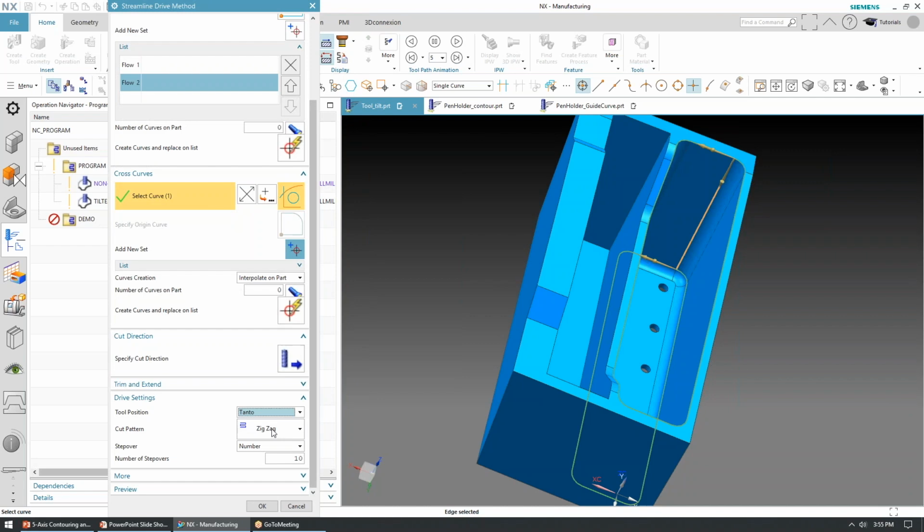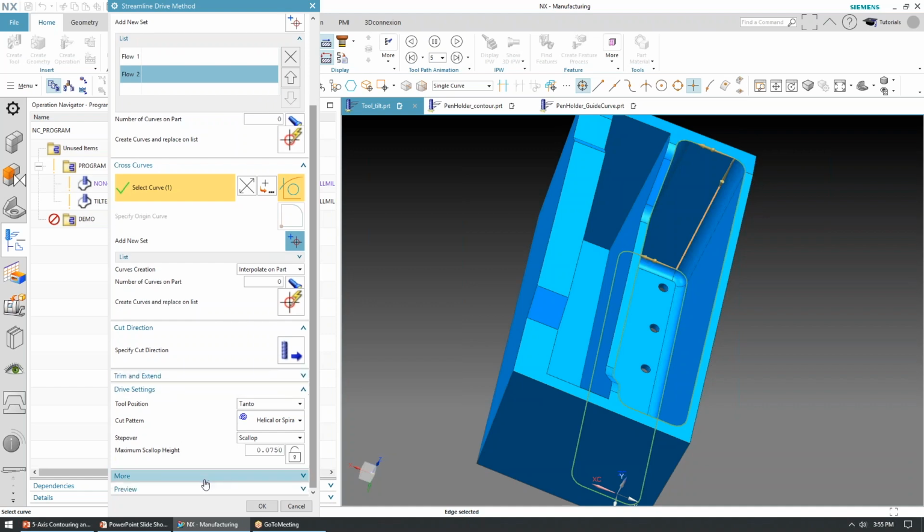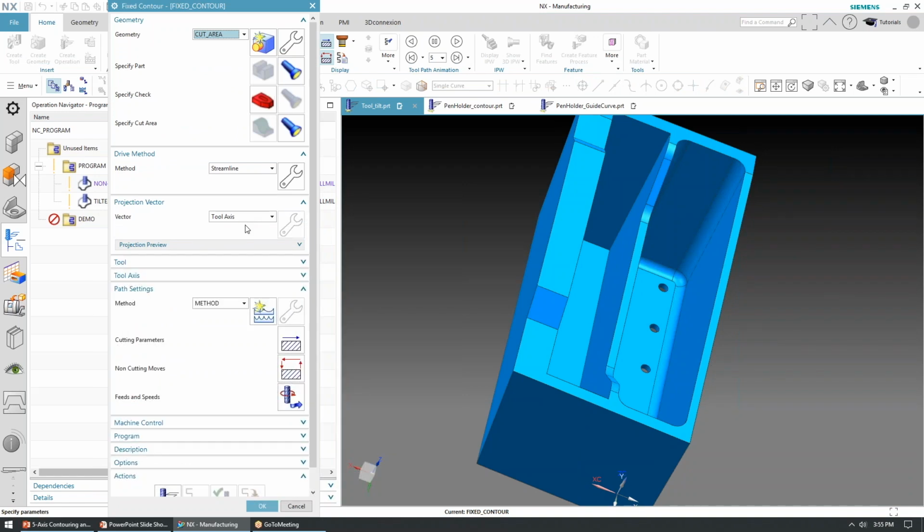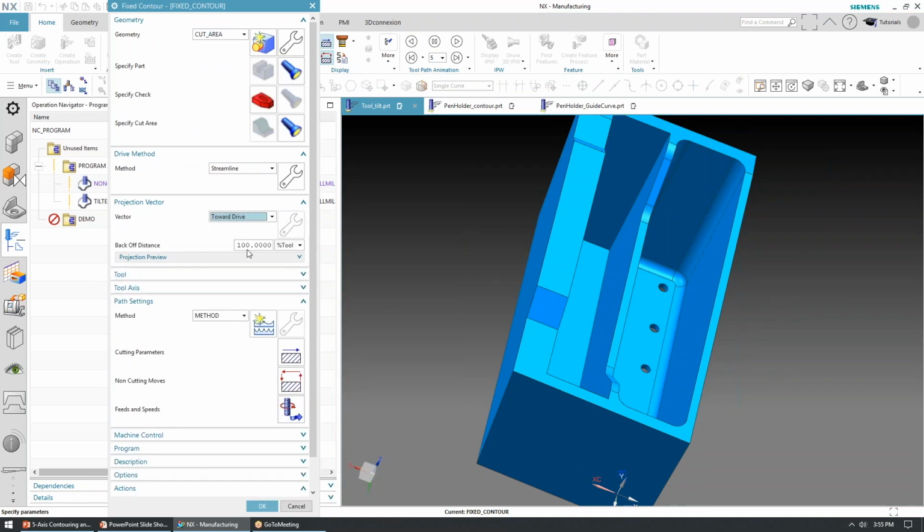We'll leave our tool position as tangent too, and we'll switch our cut pattern to helical spiral. We'll change our step over. Because of the demo, I want to keep the generation time down. We'll do, let's try 35. We'll just hit OK. Then we'll do our projection vector, toward drive. And so this is just to get the 3-axis programming.